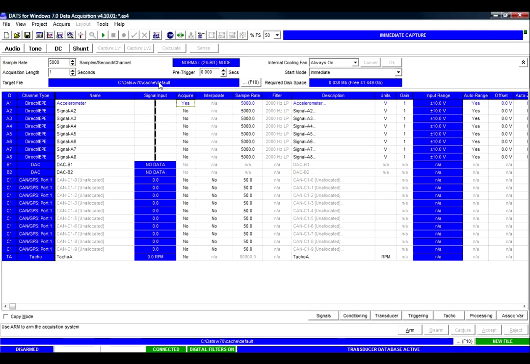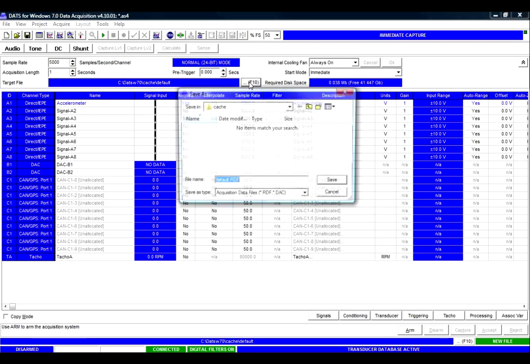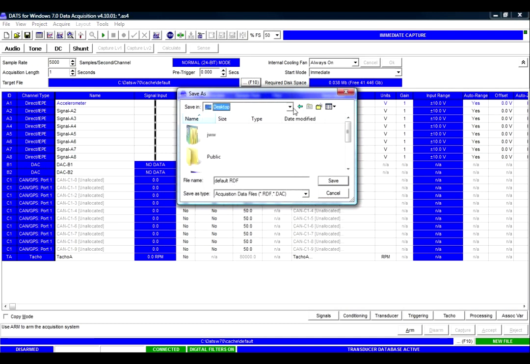I'm going to set the target file. It's always good practice to set the target file in case we do perform any data captures. And I'm going to create a new folder on my desktop, which I'm going to call accelerometer calibration. And inside there I'm going to call the target file capture 001. I'm going to put a number on the end of the file so the software can automatically increment my file name should I want it to.